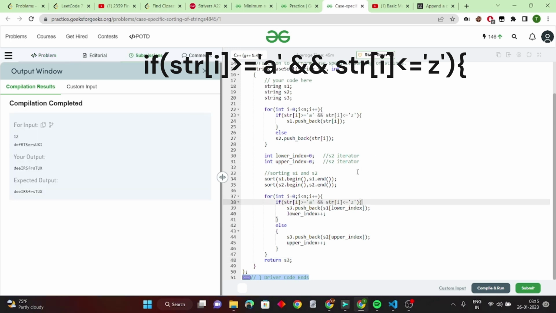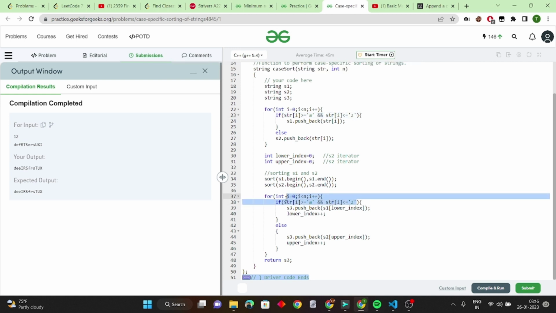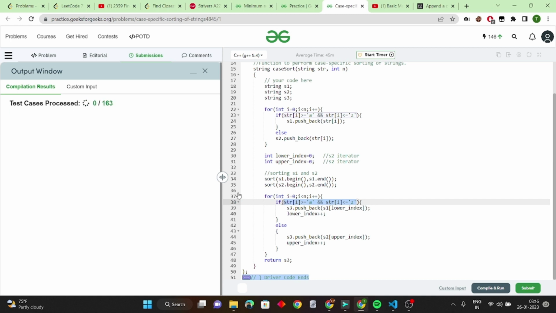Sorry guys for a very small mistake. In my if condition, I was writing a for loop by mistake. I need to check whether the index is greater than or equal to small a, that is lowercase, and it should be less than or equal to small z also. So this is the perfect condition. Similarly, I have implemented this here, so please don't get confused. That was a slip. Now if I run it, it's working fine, so let's try to submit this solution.